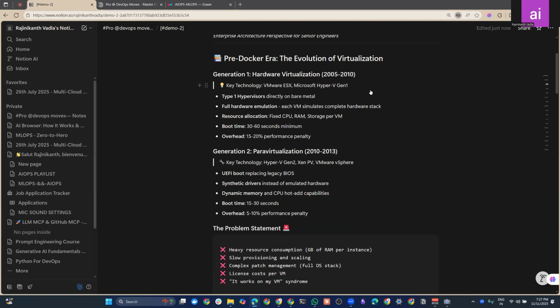Generation 2, which is virtualization, was from 2008 up to 2015. You can say that generation 2 is VMware vSphere. Still vSphere is being used in many companies to handle these bare metal servers.